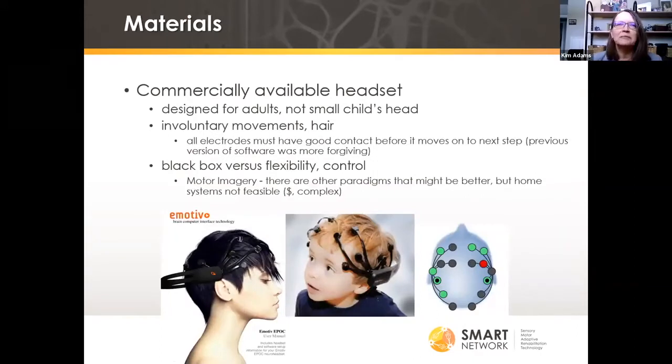So what happens is a package is sent to the homes, and that contains the BCI headset and a computer with all the software loaded. One of the problems in using commercially available items, so this is the one we've chosen, is the Emotiv, because it's been out there for a while, it's quite reliable.